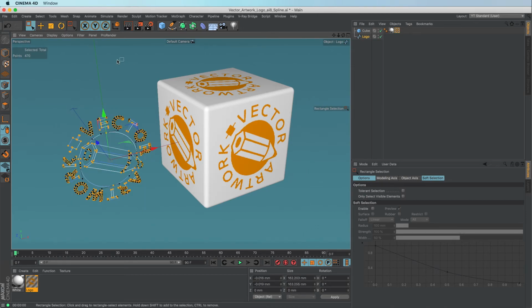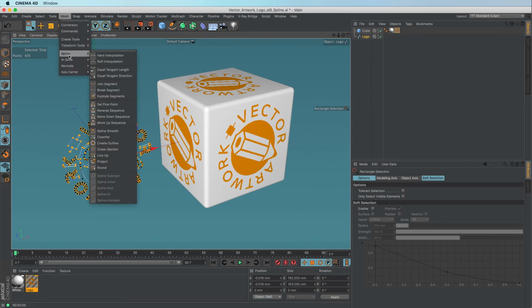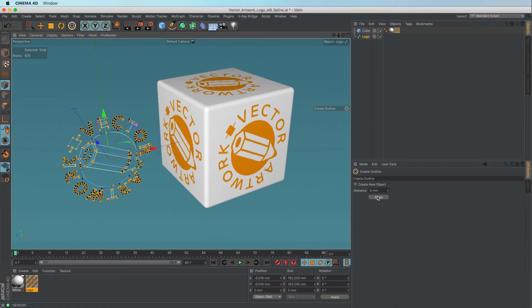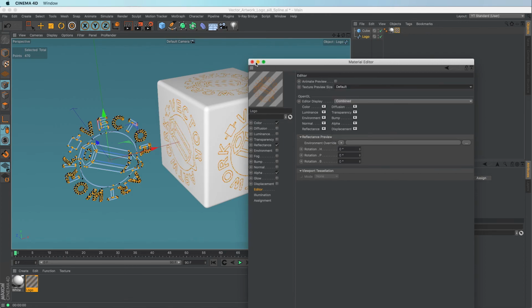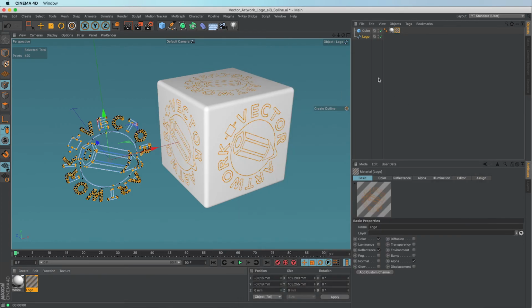Not there's a huge amount you can do, but you could actually go to the spline and create outline. It's an interesting one to do, and if you just stick like a millimetre or something in there. And then again, you'll need to either use the render region or refresh it to get it to refresh. And there we go.